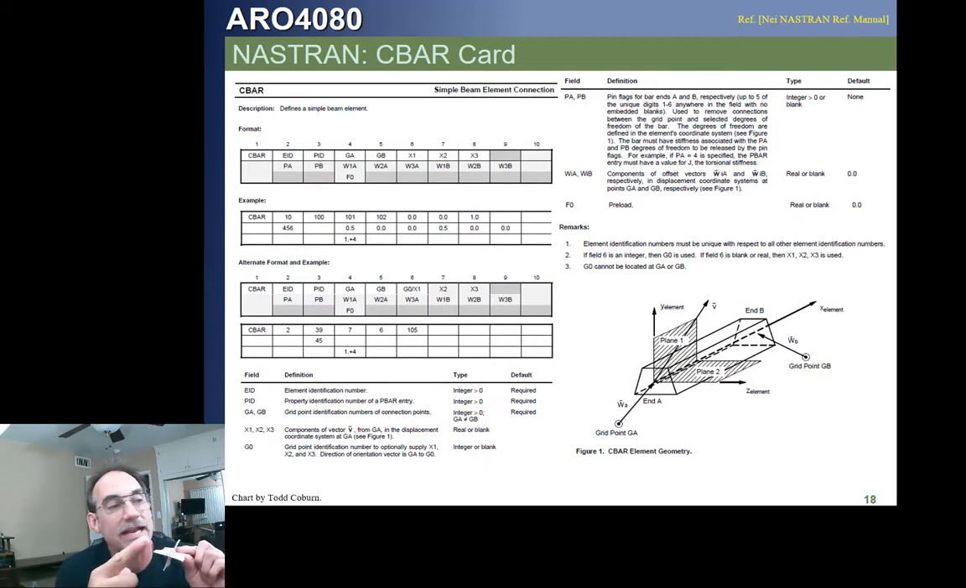You're going to call out grid point 1 and grid point 2, and that's going to define your local coordinate system going from grid point 1 to grid point 2. And then you're going to call out a third grid point, or you're going to call out a vector. The vector is shown in fields 6, 7, and 8. In 6, 7, 8, you put a vector in, and you could instead have put a grid point number in field 6 as that next point.